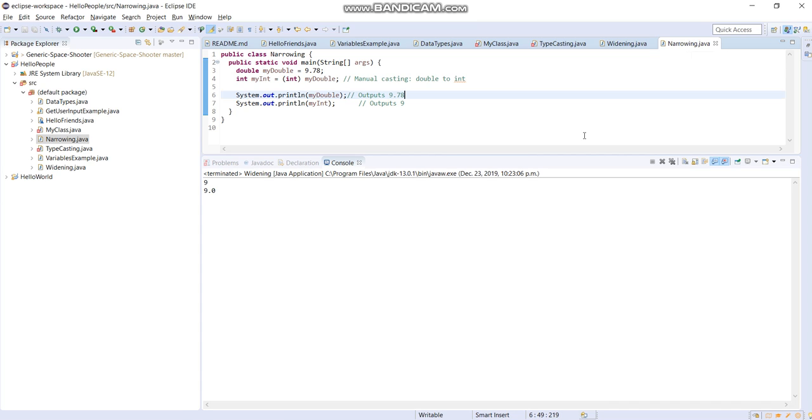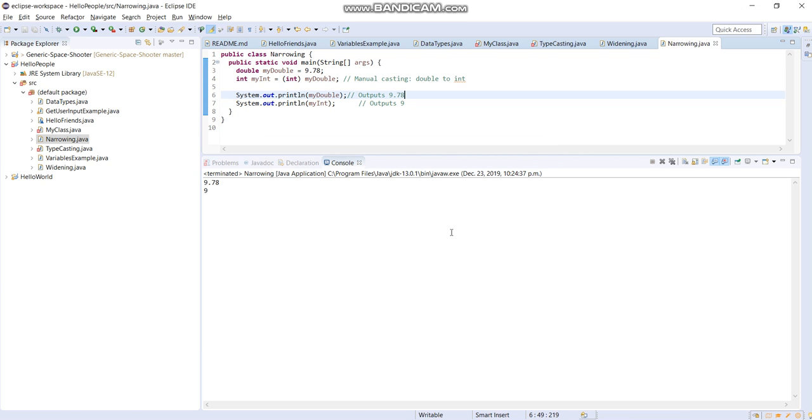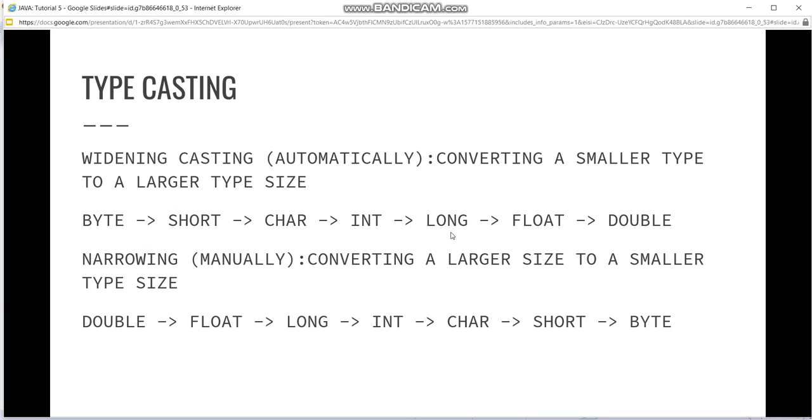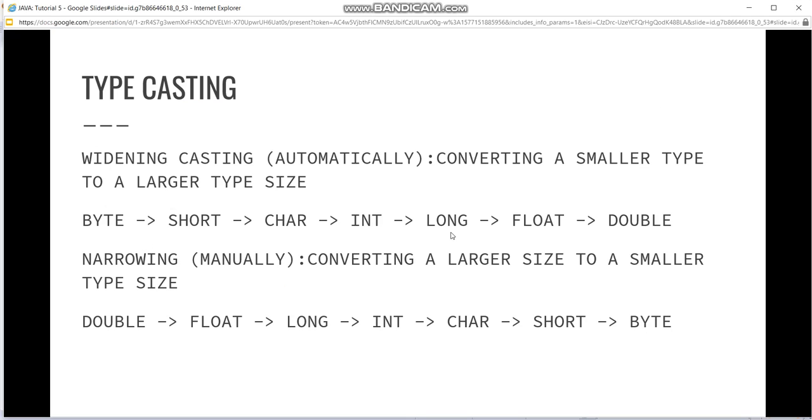On the screen, we're then going to see 9.78 and 9 print out. So you're going to see your myDouble and then your myInt print out. So again, narrowing is manually done, and it's converting from a larger size to a smaller size. In this example here, we saw an example moving from double to int.